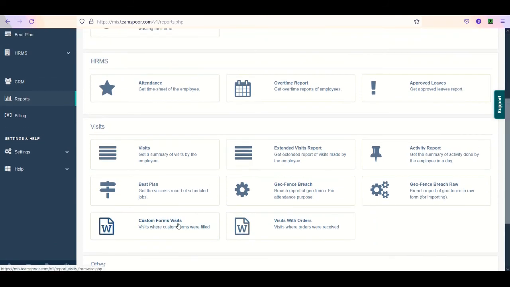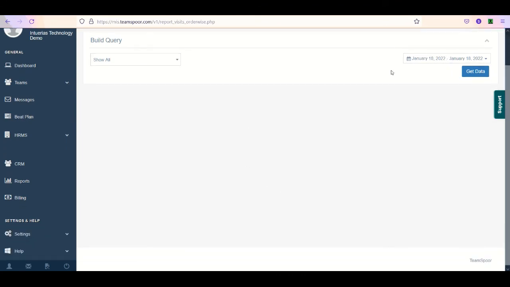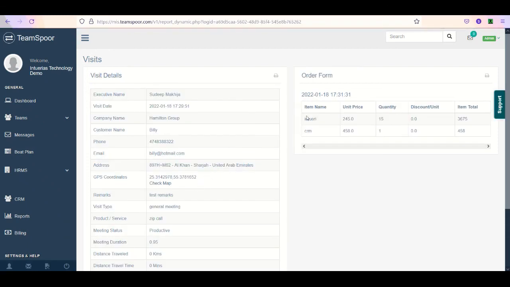Lastly, we will be able to view the report where custom forms have been filled or where the visit has been filled with orders. So let's suppose we have submitted one order for today's date. Let's say today, executive name, we'll say get data. So this was the order form, this was the visit which has been marked along with the orders. You can segregate the same from the visit with order tab. You just need to tap on the company name and then you will be able to see the order form from the same section.